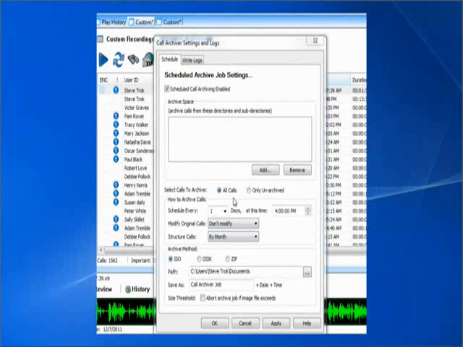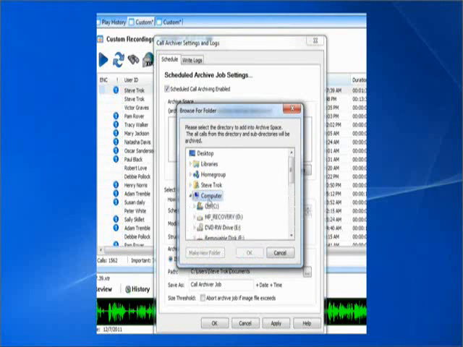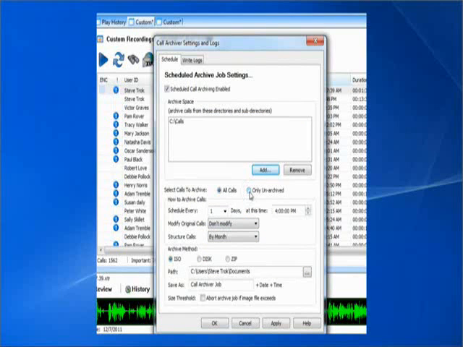entire company. To set this up, you simply select which folder or folders you want archived and add them to the selection list. Next, you select which calls to archive, all calls or only those not yet archived, and then schedule when this archive should occur. Please note the PC where the Reporter Pro software is installed does need to be turned on at the time selected. If it is off, it will send a reminder on restart.